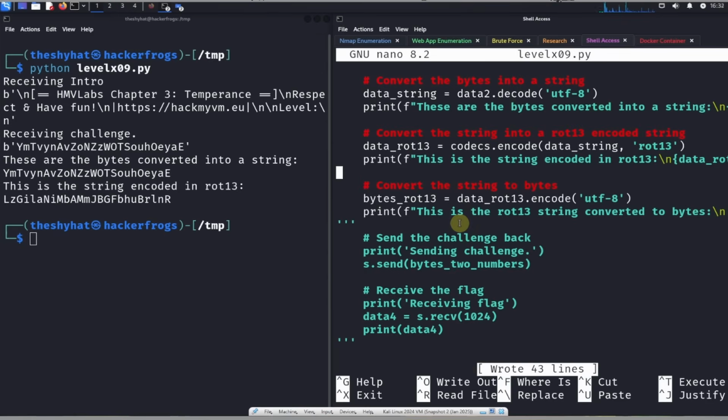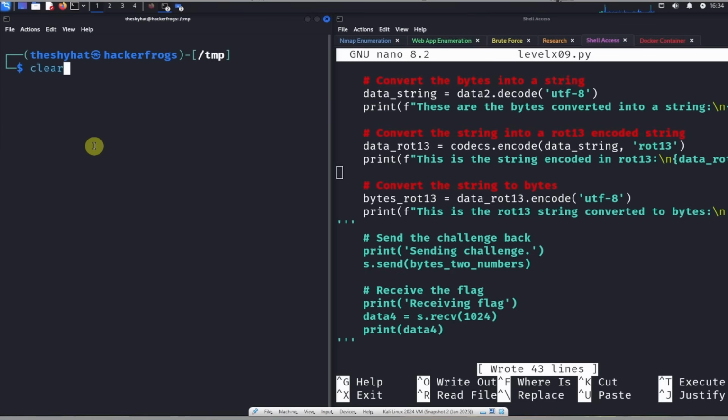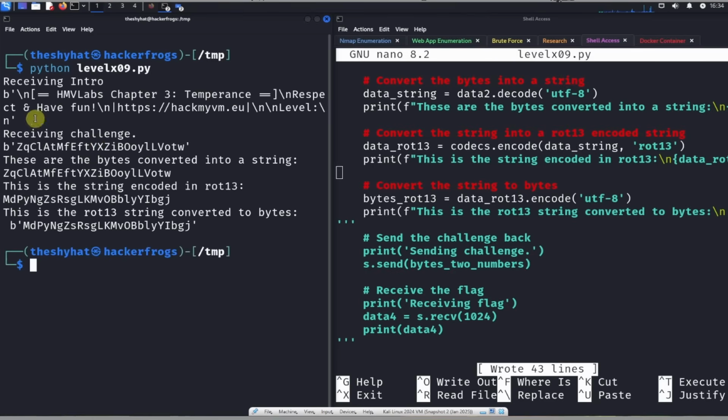So write that out. Okay, so we just need to figure out if we can successfully convert the string into bytes. And then if we can, then we can solve the exercise. Okay, so we receive the challenge here. This is the bytes. We convert it into a string here. And then this is the rot13 encrypted version of the string. And this is the rot13 string converted to bytes over here.